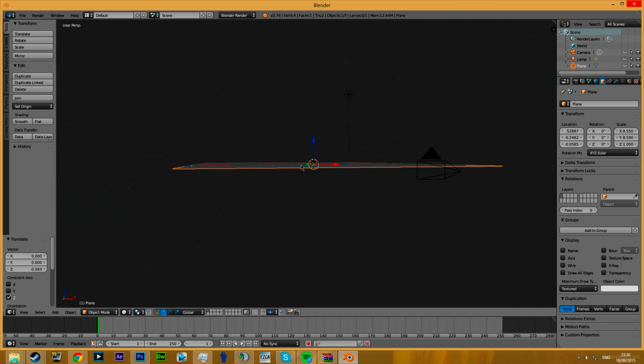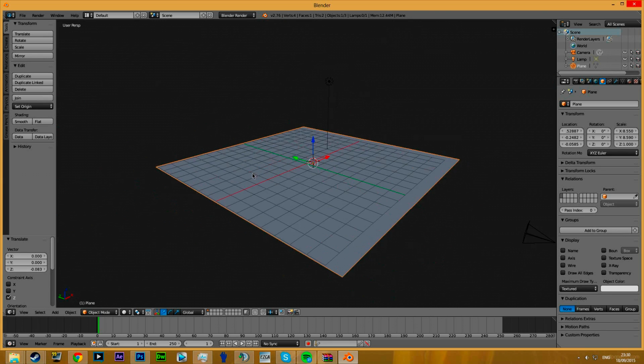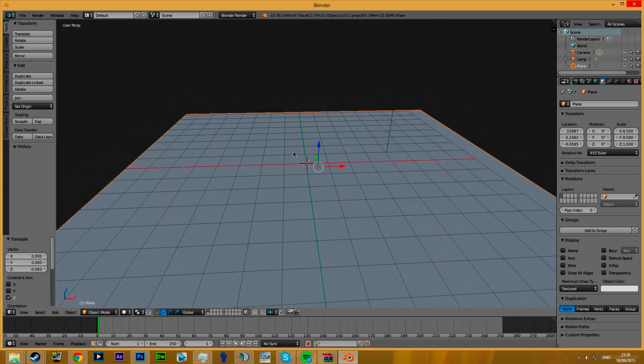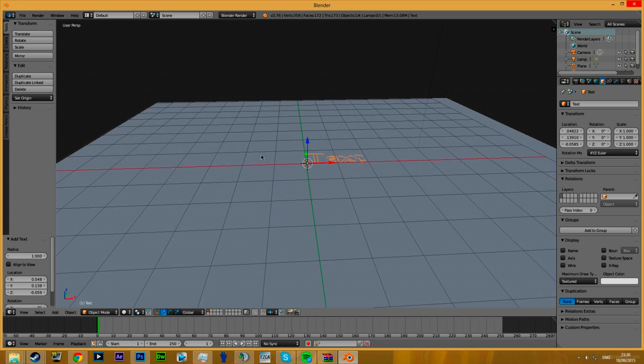It's centered where this grid is. Okay, the next thing you want to do is add some text, because you're going to need some text for YouTube, right? So you're going to say your channel name. For this one, I'm just going to do tutorial. So you press space, add, text, enter.